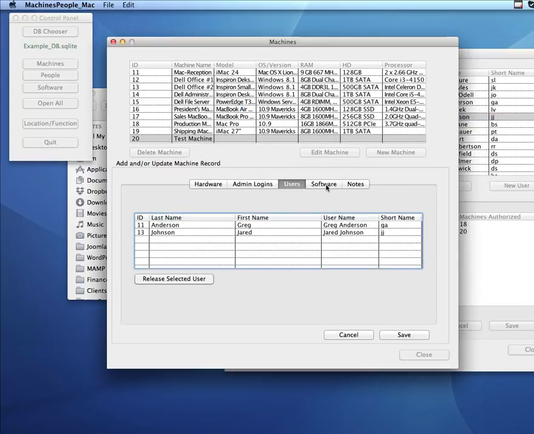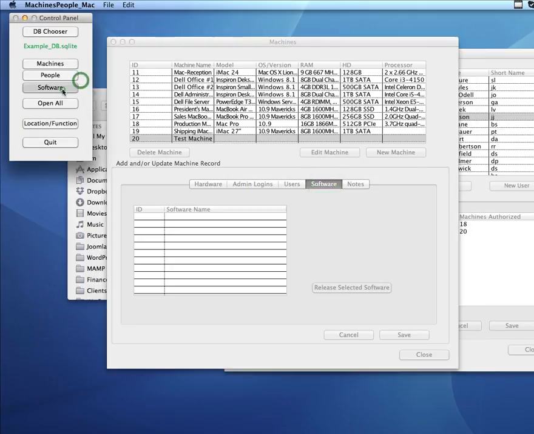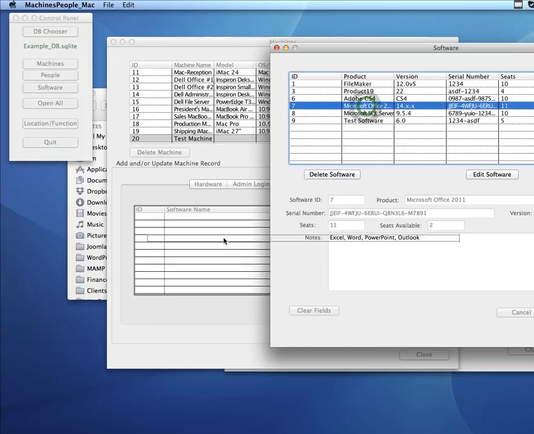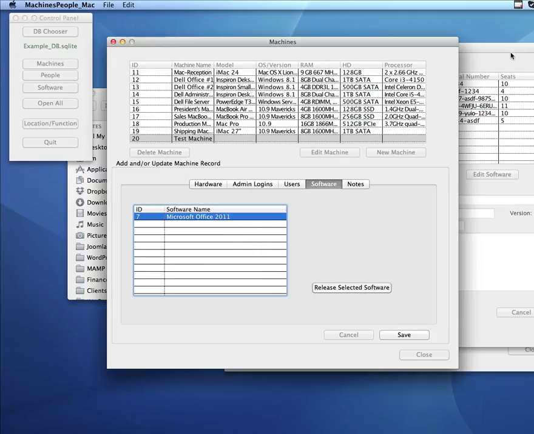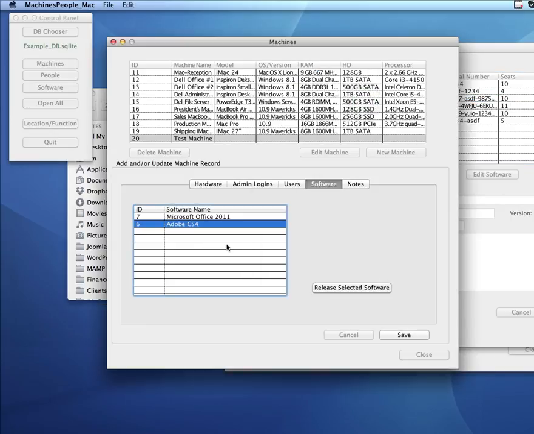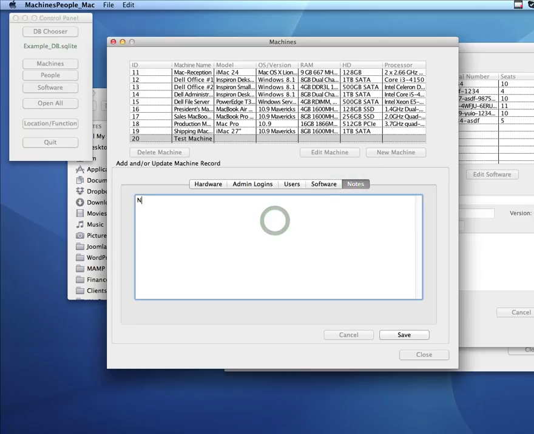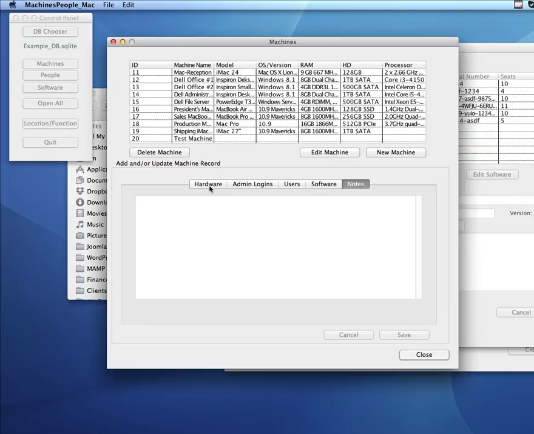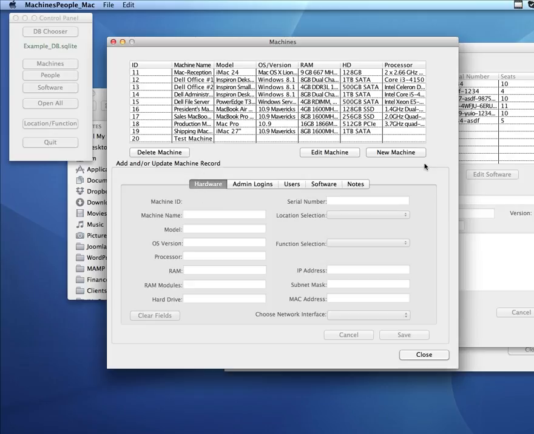And the same for software. We can just click the software tab, click the software window. Let's add Microsoft Office. We'll also add Adobe CS4. And now let's add a note too. New machine. Now we save this. And it shows that the record has been updated. It returns us to the browse mode of Machines and People.